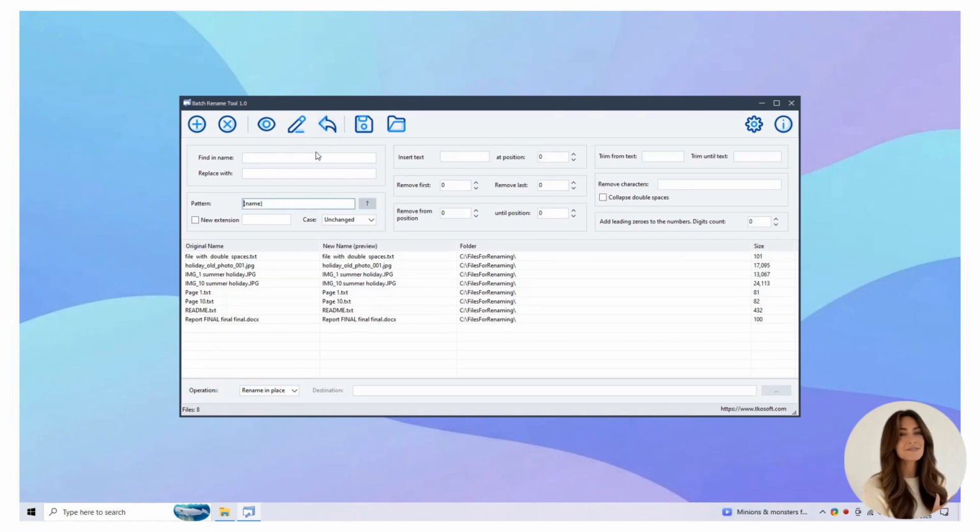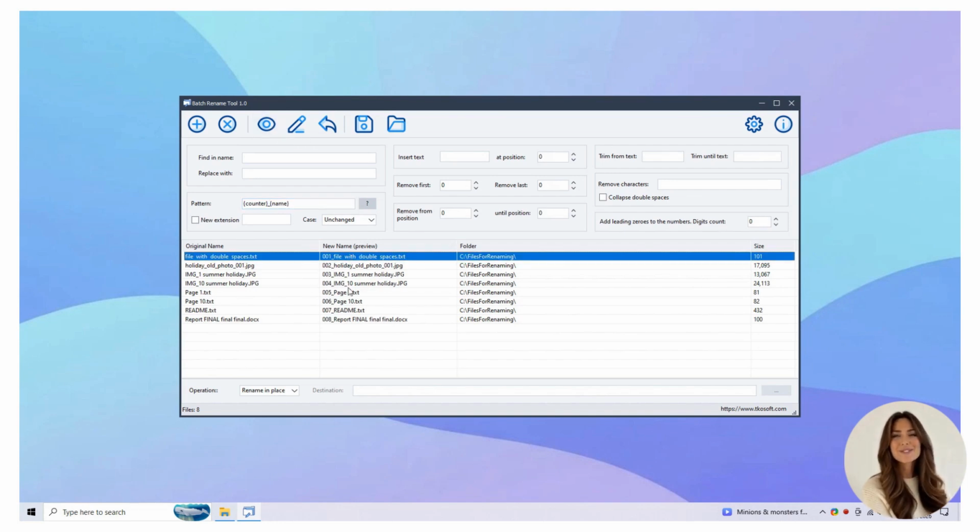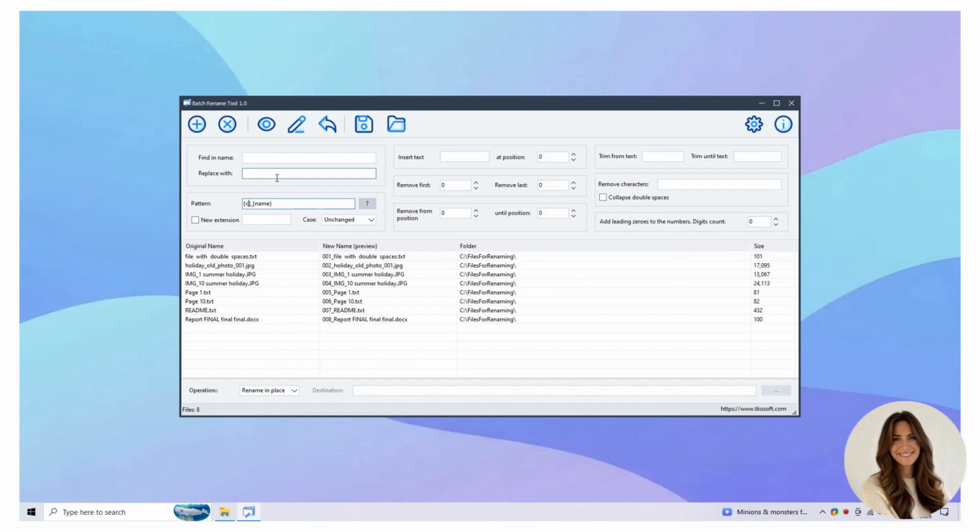The pattern field gives more control over the final file name. I can combine normal text with dynamic values. For example, using _counter_name adds an automatic number before the original file name. I can also use date-based patterns, such as the file creation date followed by the original name. This is very useful for documents, reports, scans, backups, and any files that need a consistent naming format.